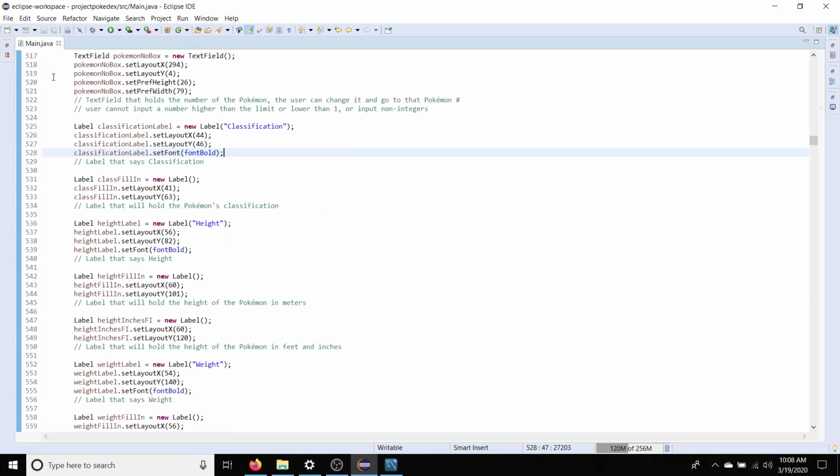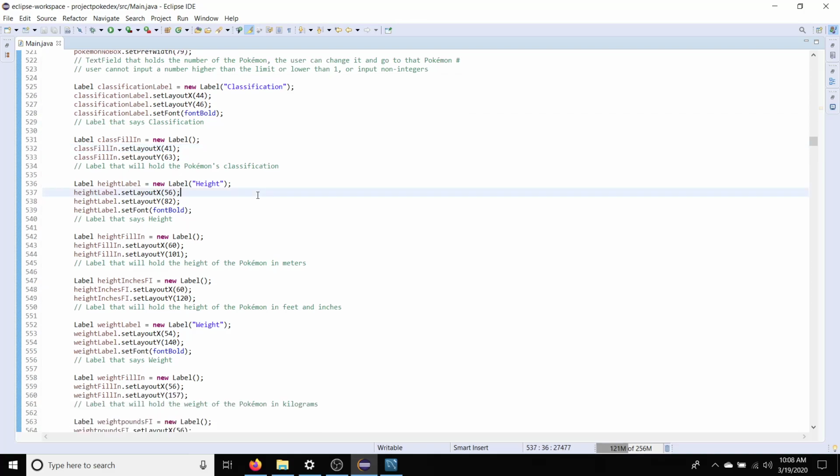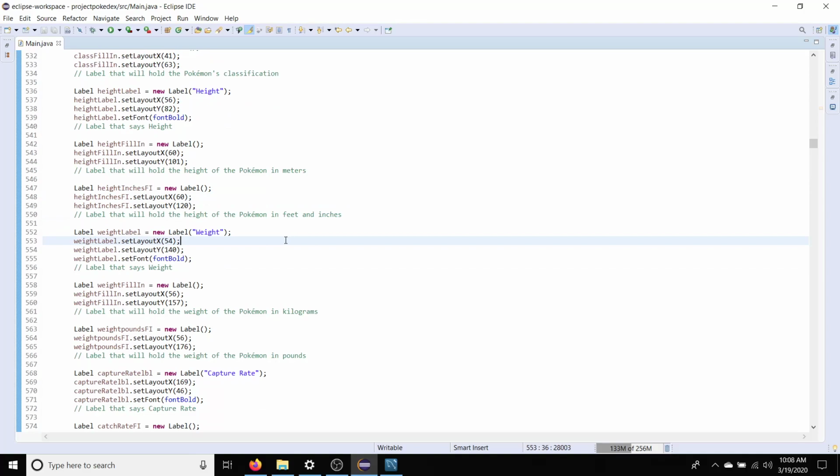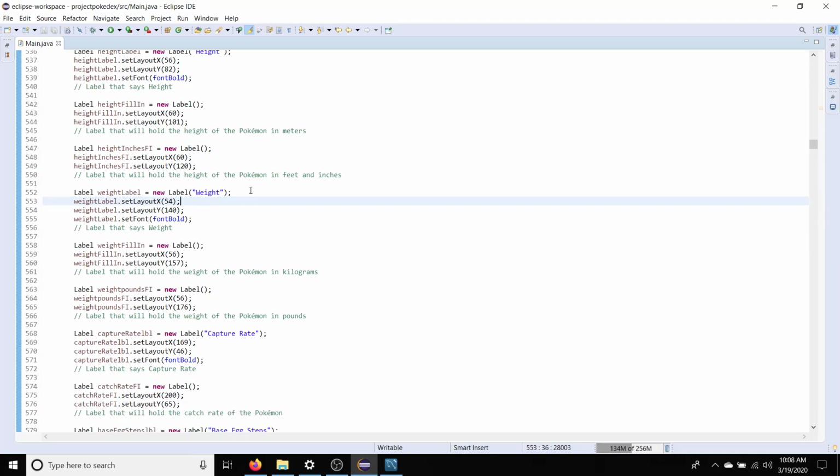Classification, this is just talking about where the classification is going to go. And the Pokemon classification, like we talked about before, that's where it's going to go. You got the height of the Pokemon. This is the title. Then you got where the height fill-in is going to be, where the Pokemon's height in meters is going to go. While this, height inches fill-in, that's where the Pokemon's height's going to be, but in feet and inches for us people in America.